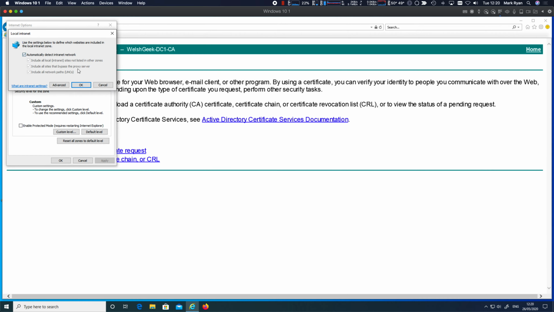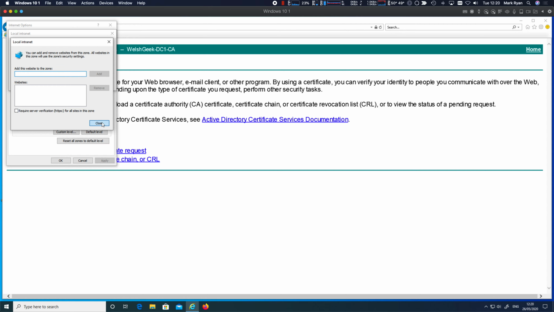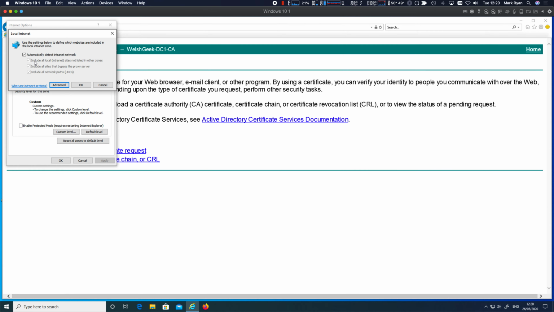And if I click on sites here, there's no sites defined. It's automatically detected this because anything that's not listed in any of the zones, but all sites that bypass the proxy server and UNC, so short names, are defined in the local intranet zone. And so the browser will automatically try and authenticate. Now, it'll either be a Kerberos authentication, it'll go off and get a Kerberos ticket, or it'll be a challenge response, an SPNEGO authentication mechanism with the web server.